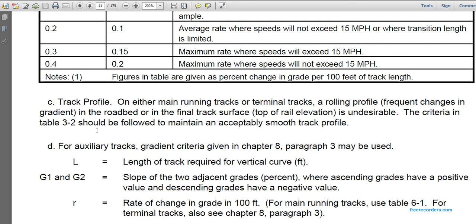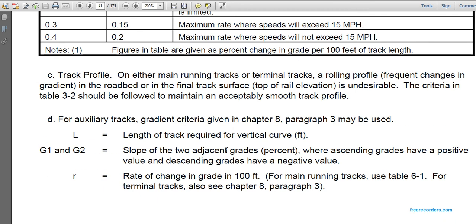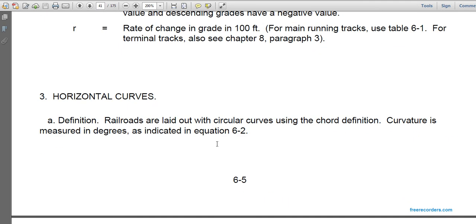Gradient G1 and G2, slope of the two adjacent grades, where ascending grades have positive values, descending grades have negative values. The rate is the change in the grade per 100 feet of the running tracks in Table 6.1, of the terminal tracks in Chapter 8, paragraph 3. Once again, that is length equals the gradient minus the adjacent gradient, divided by the rate of change over 100 feet. Horizontal, that's your hump or sag.